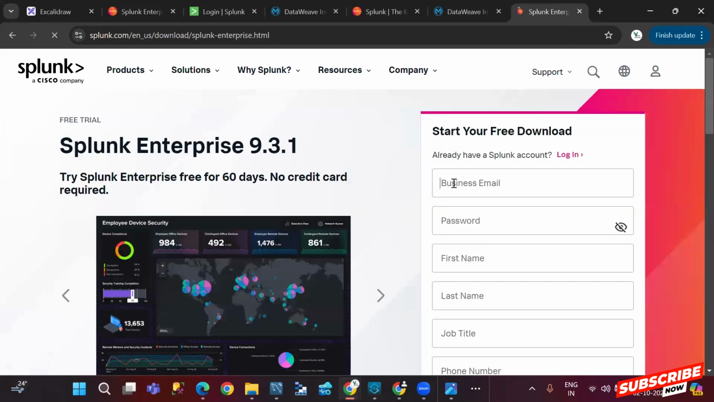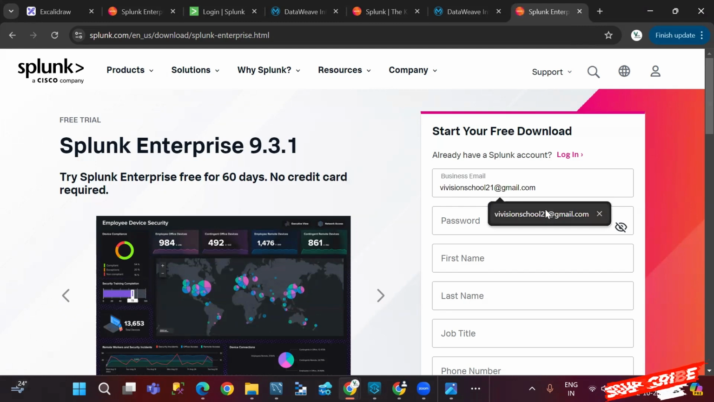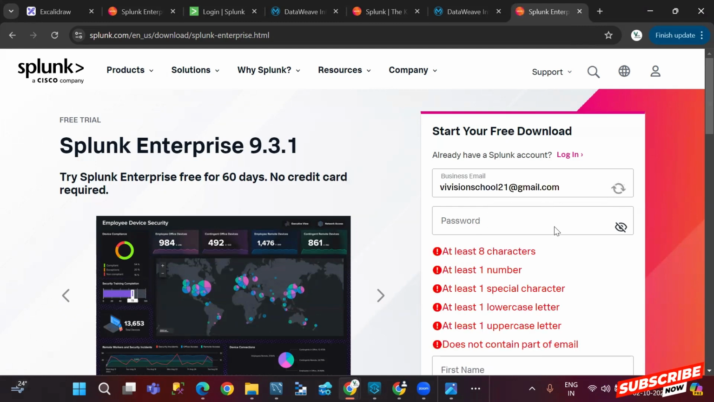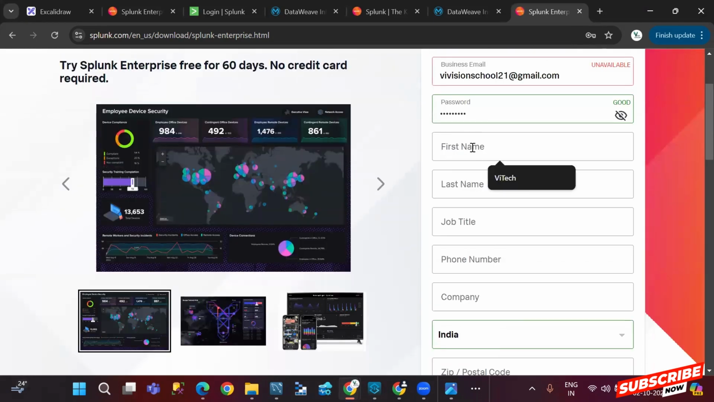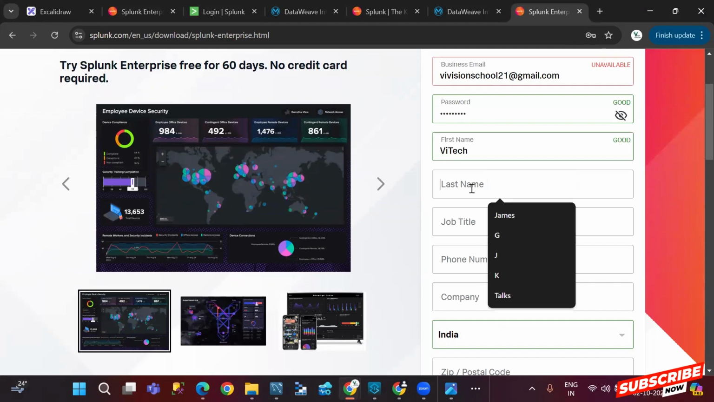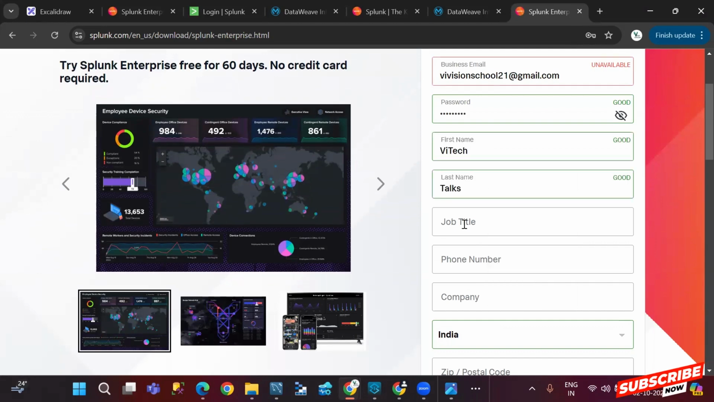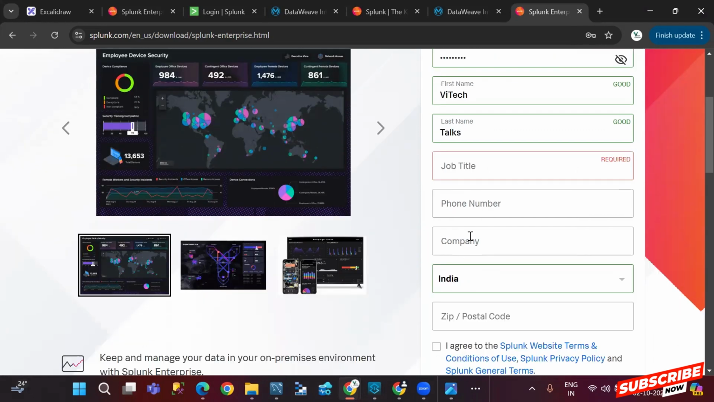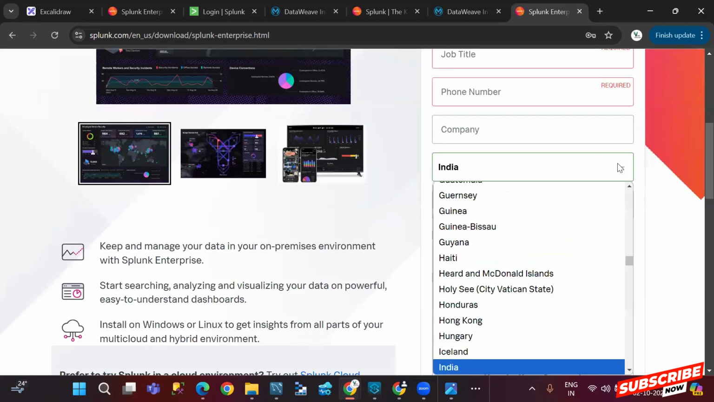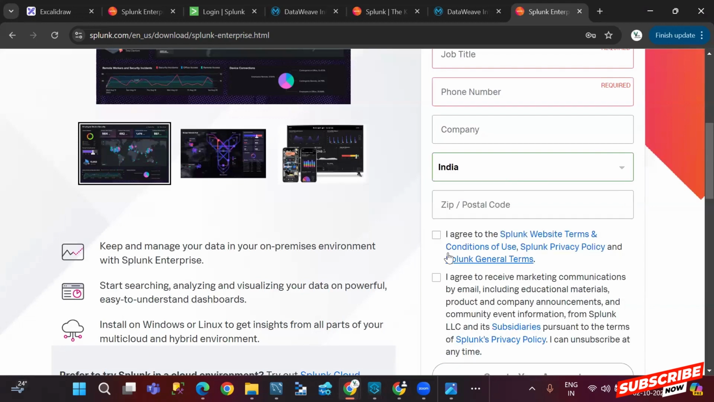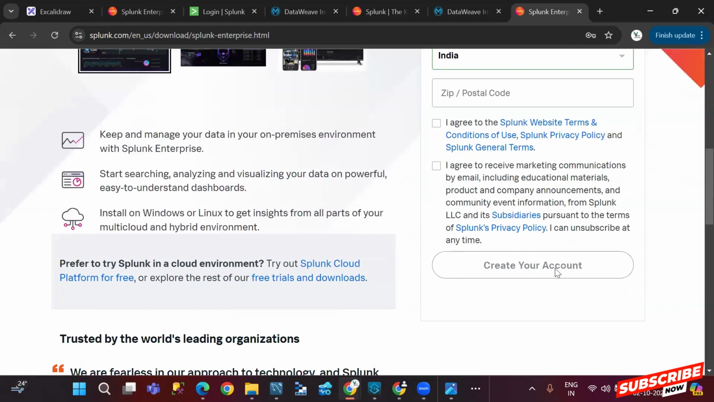So here, you need to provide your username. I mean, it's like email. The password you need to set up. Anyway, I have already created my account, so that is the reason it is showing unavailable. Your first name, last name, your job title, phone number, company. If you are from India, then you can select India, or else you can select a different country. Then postal code. Click on these checkboxes and create your account.